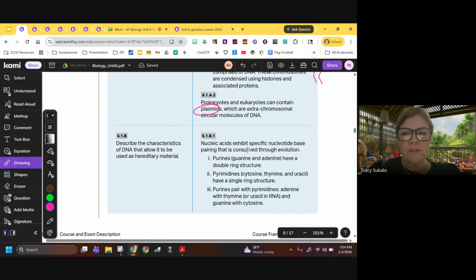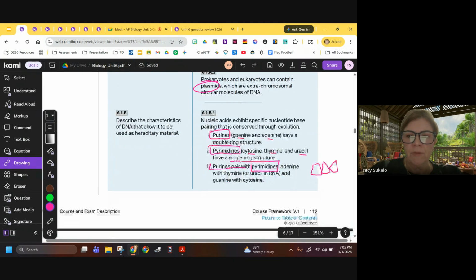When we're looking at nucleic acids, there are purines, which are G and A. They have double rings. There are pyrimidines, which are C, T, and U, and they have single rings. You always have a purine pair with a pyrimidine. So it's always a double ring pairing with a single ring, so it always adds up to 3 in the middle.